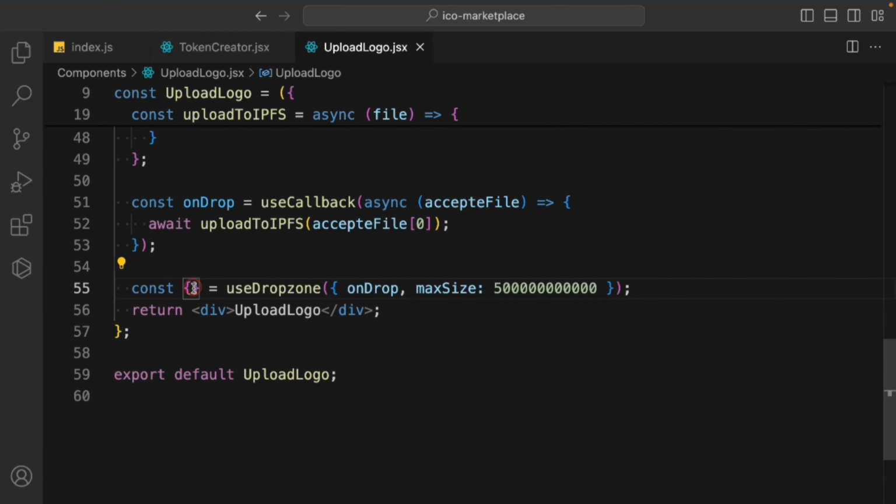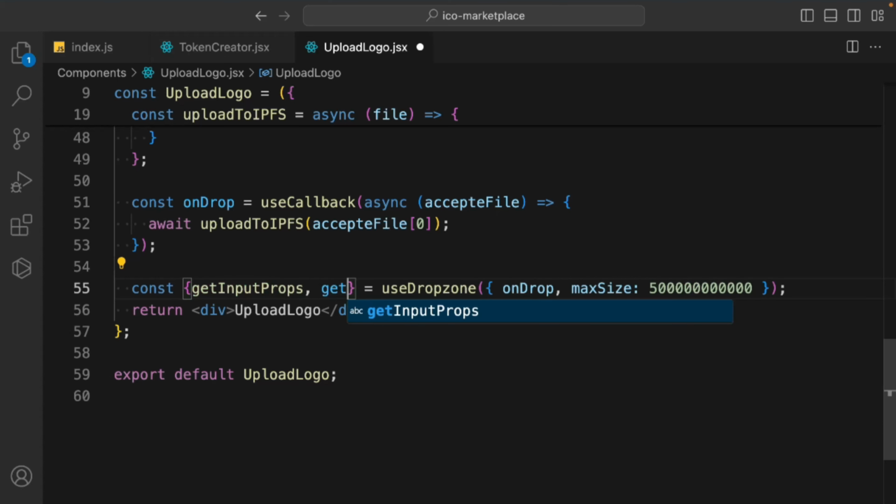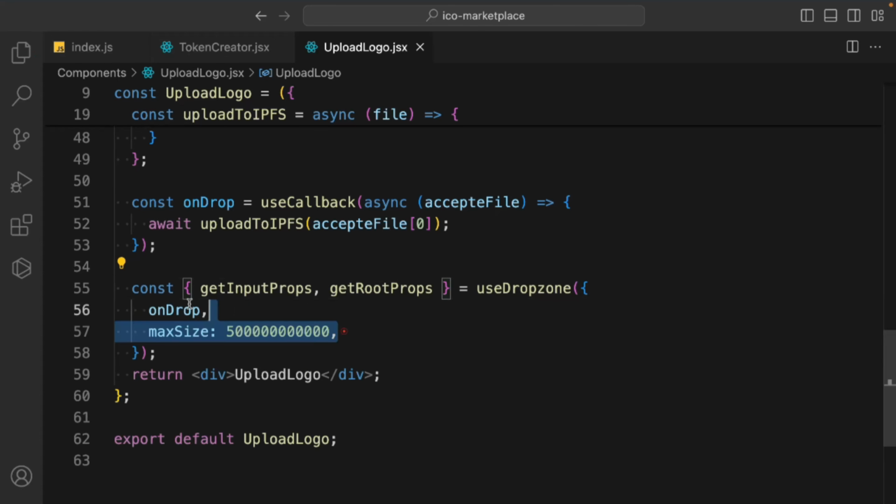Let's receive a couple of props from our dropzone package. So we need two things. There are multiple methods, but I'm going to take one. First is going to be the input prop, getInputProps, and the second one is going to be the root prop, getRootProps. We have multiple methods like reject, accept, pending, but we are dealing with only these two.